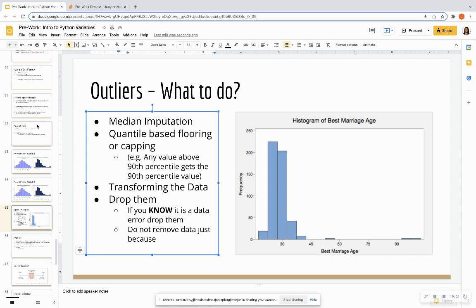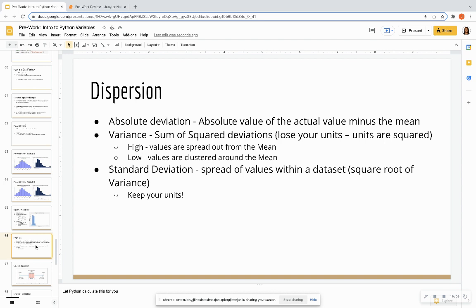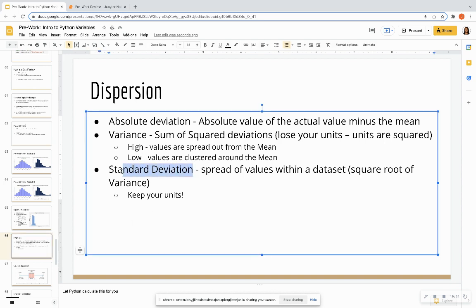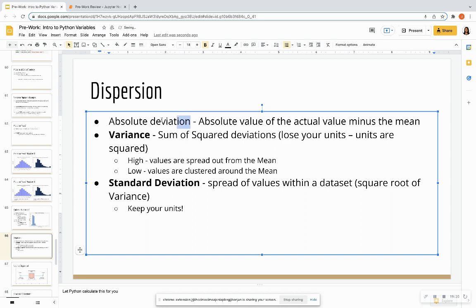Okay, so we talked about the mean and the median. Let's talk about dispersion. Okay, so we have a few things of dispersion that are important when starting with Python. So we have the absolute deviation, the variance, and the standard deviation. Okay, so your absolute deviation is the actual value minus the mean. And then your variance is going to take those deviations and square them.